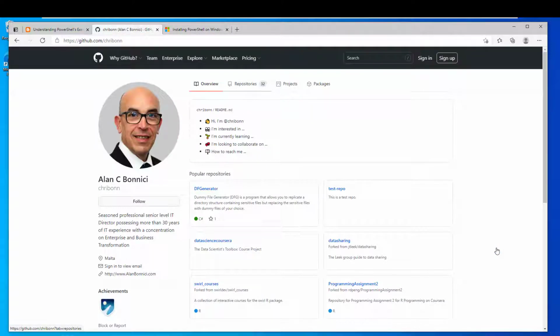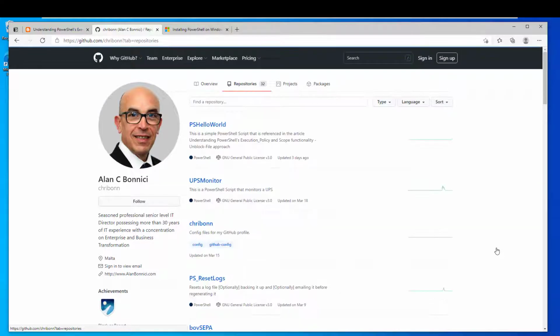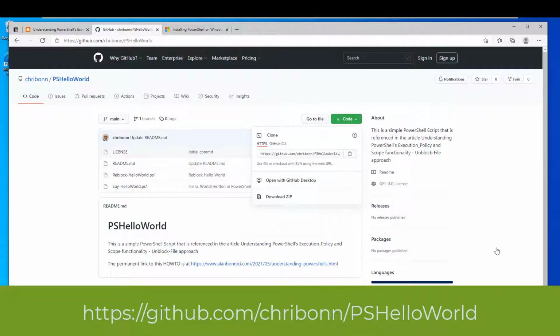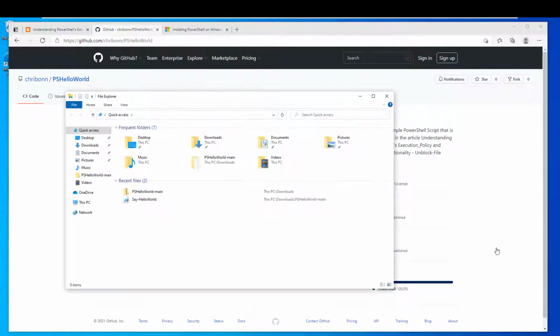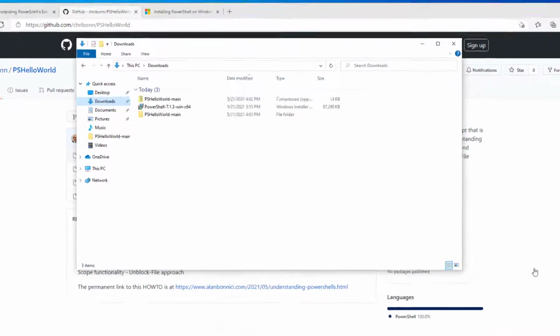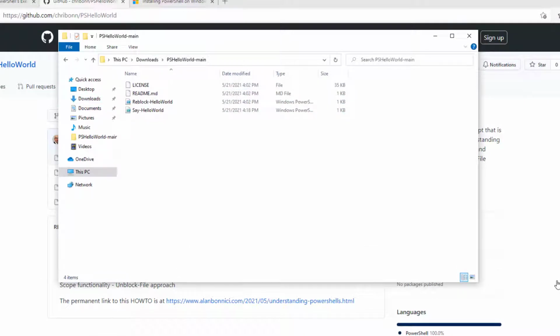Also, there is a repository. I will share the link to it, called PS Hello World, which contains two PowerShell scripts, Say-HelloWorld and Unblock-HelloWorld. You can download the repository by clicking on download zip. I've already done that, and I've gone one further. I've already opened the zip file itself. So here it is. This is what I have.